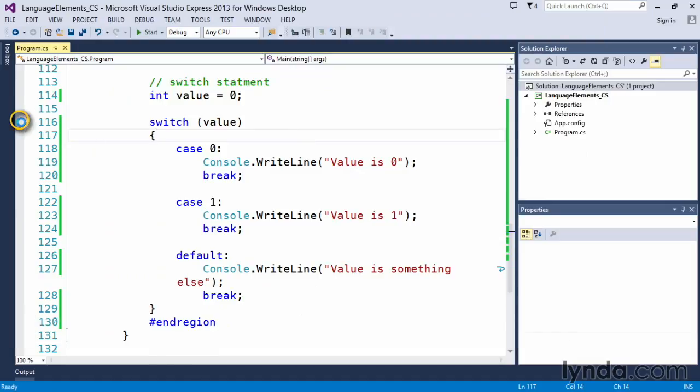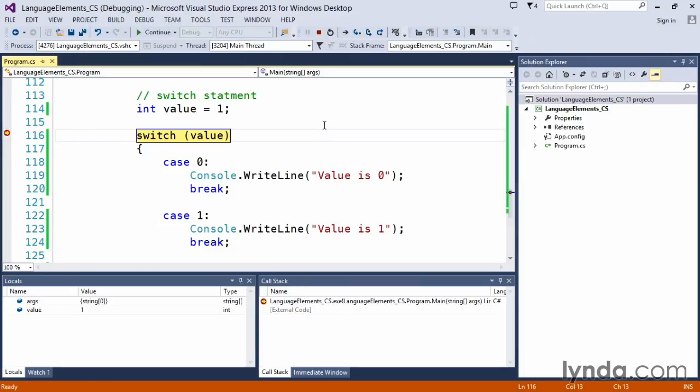Let's pop a breakpoint on here real quick just so we can watch a little bit of the execution of the code as we step through here. And let's put a value of 1 in. I'll start with debugging this time because we want that breakpoint to get hit. It stops at switch and it's going to compare the value. So it has value being passed in as 1.